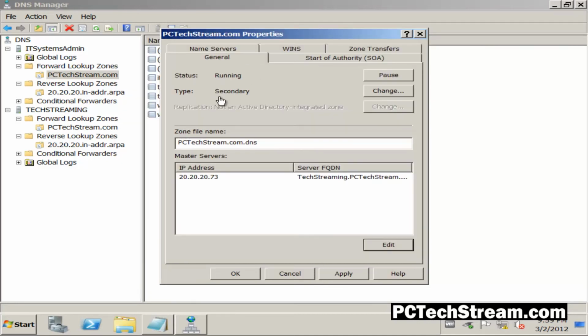Now we can see that we got new information, which is the type. Remember, it was primary before, now it is secondary. In the master servers, we got a new IP address. The server is going to be this one and the DNS domain is going to be this one. Remember that this computer is this computer. This DNS domain is this DNS domain. So let's click Apply. Then we just need to click on OK.